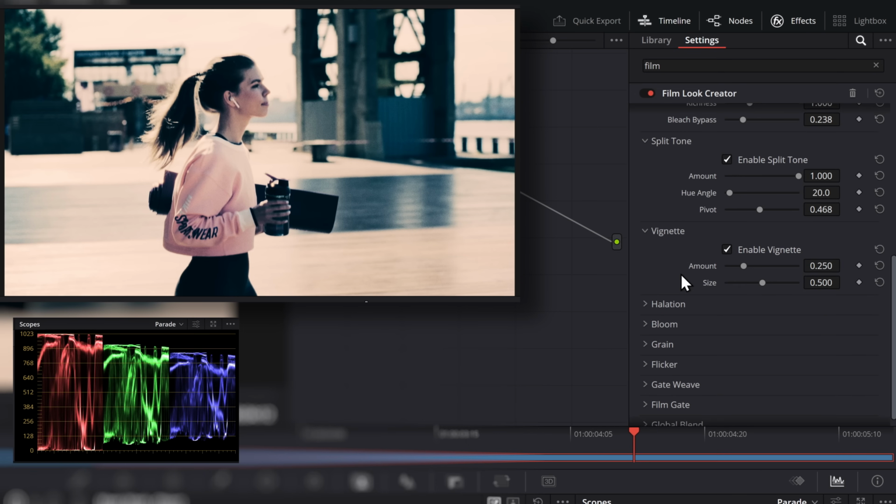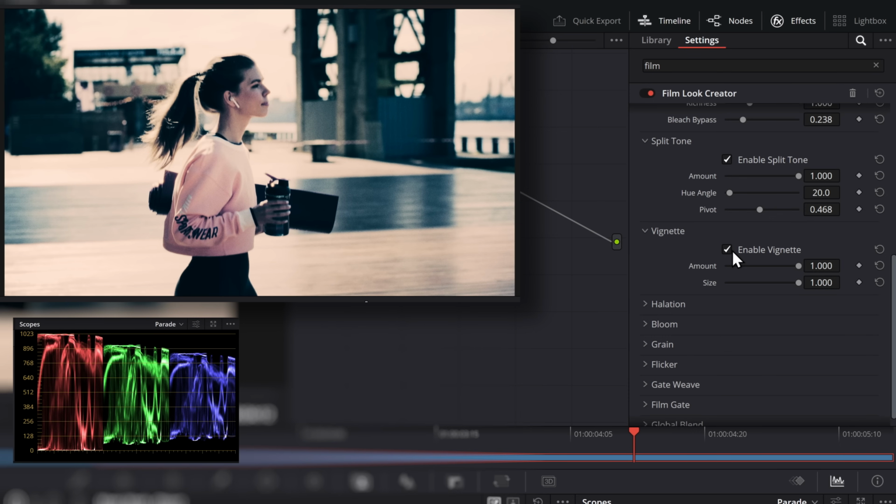Next up, we've got vignette. Now, vignette just adds like a darkening around the edges. You can change the amount and then you can change the size. I'm a bit of a sucker for a vignette, so I do like one of those.